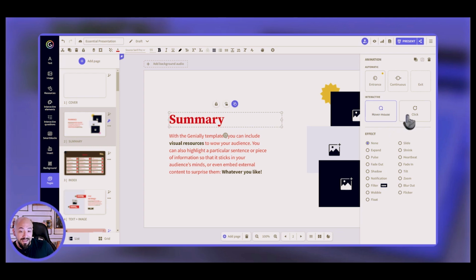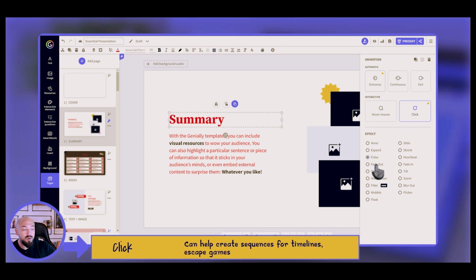And what makes it very fun to play with is the click animation, where you can click on something and make it expand. You can create timelines with that one. You can click on something and let it fade so people can go into a specific sequence, you name it.